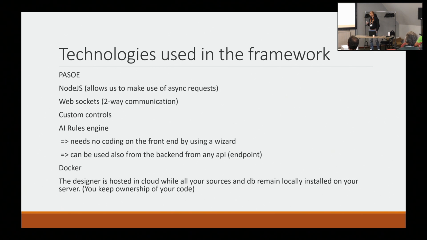Custom controls. Of course, all of this cannot be achieved without really customizing the controls and making sure they're working seamlessly with the framework. And then we've created an AI rules engine, which is, of course, not the one Progress is using, because it's too big for us. We need something really focused, and we've built our own rules engine, and every endpoint or API which is called can return rules to this rules engine, and it will execute whatever you want.